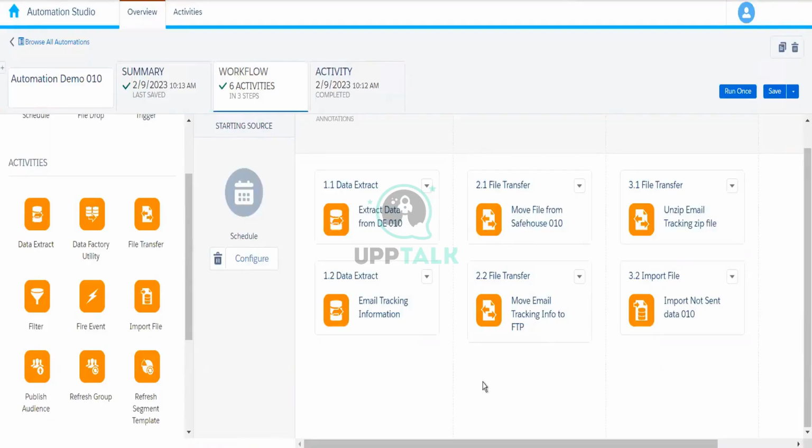What we will be doing is using the Smart Capture form, storing the data in a data extension, and then somehow we need to move this data from the data extension to the FTP server, so that the other team can pick up this data from the FTP server, and they can call them and follow up with them about their issues. This is one scenario.